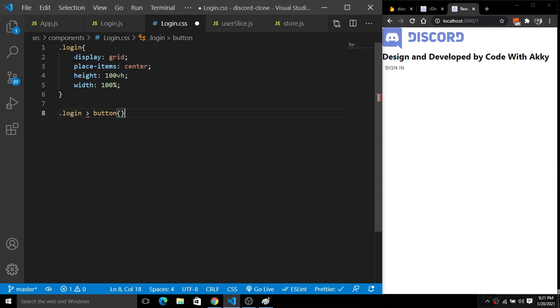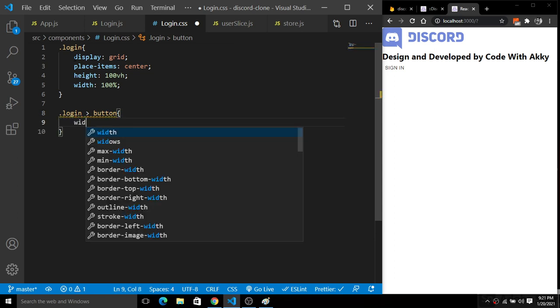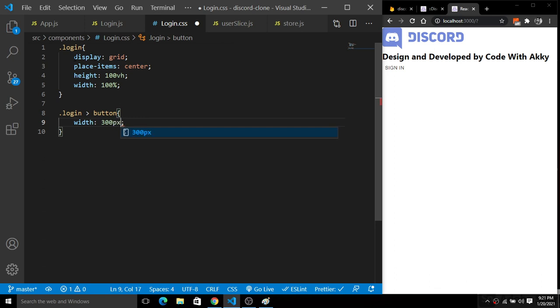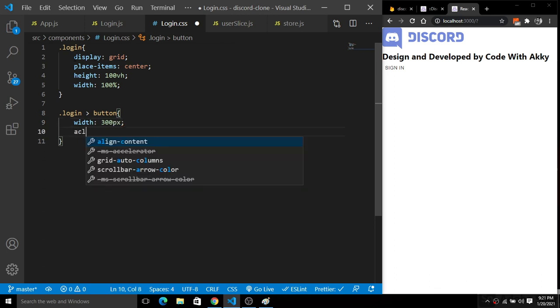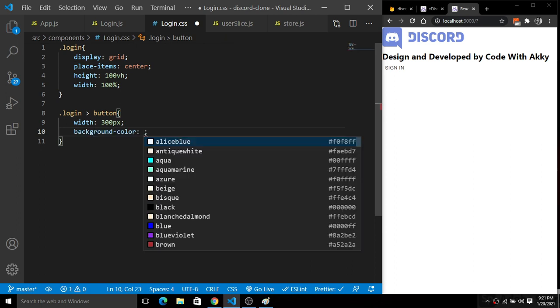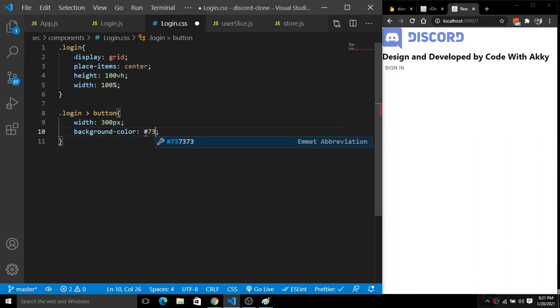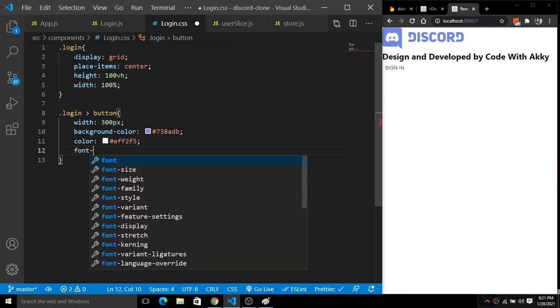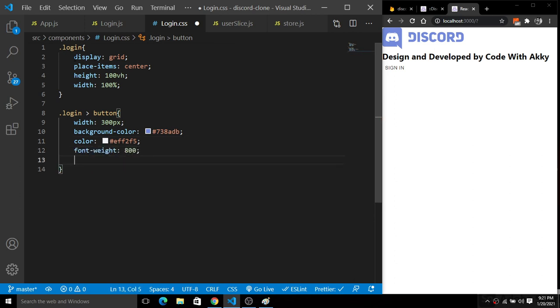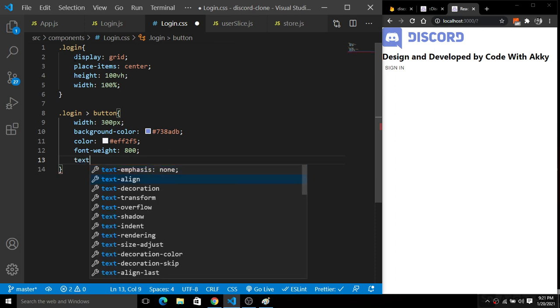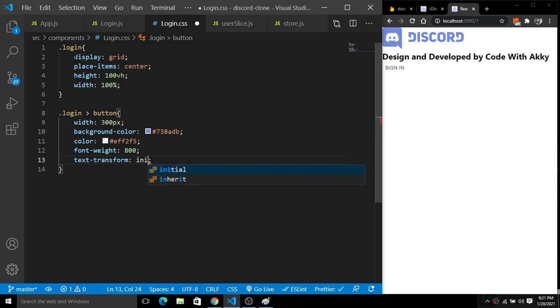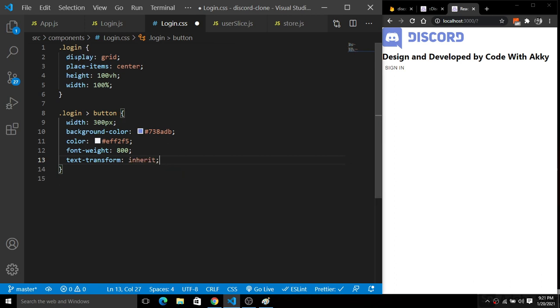So simply style the button here. For the button I will give the width of 300 pixels. We'll give the background color of Discord, that is 7289DA. Save this. I will change the color of the text here, so EFF2F5. Next, let's give the font weight of 800, and text transform. Simply transform the text to inherit. Now save this.